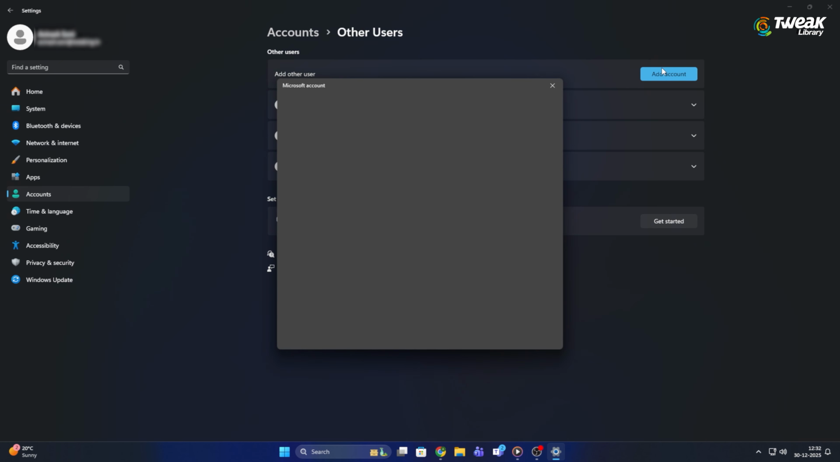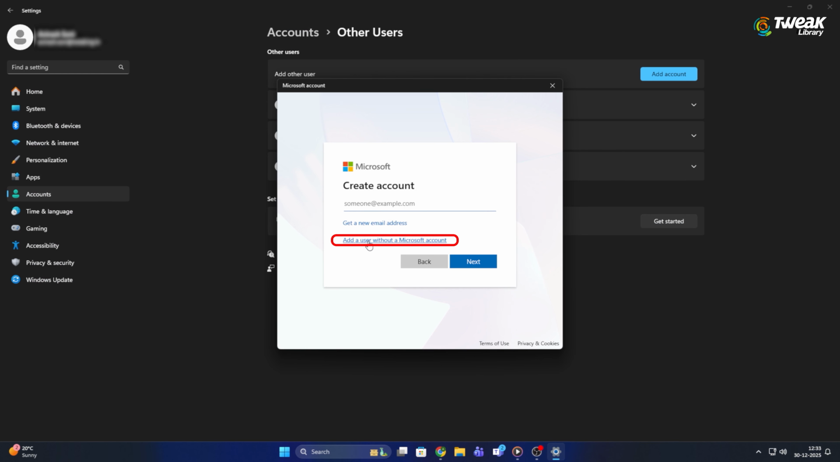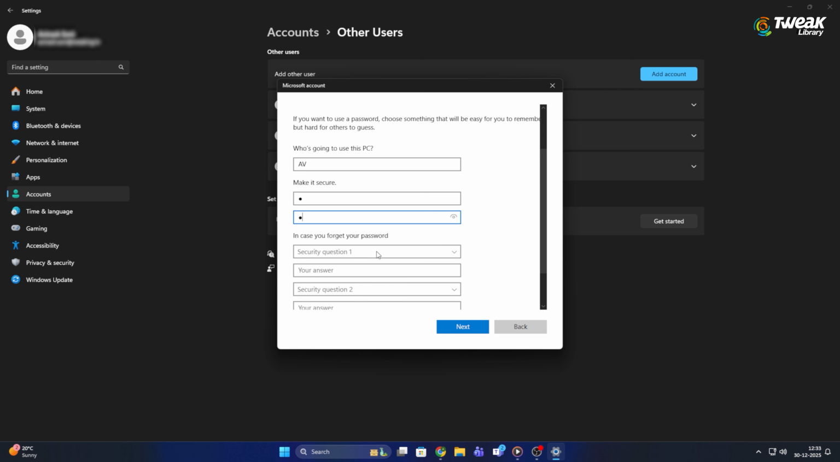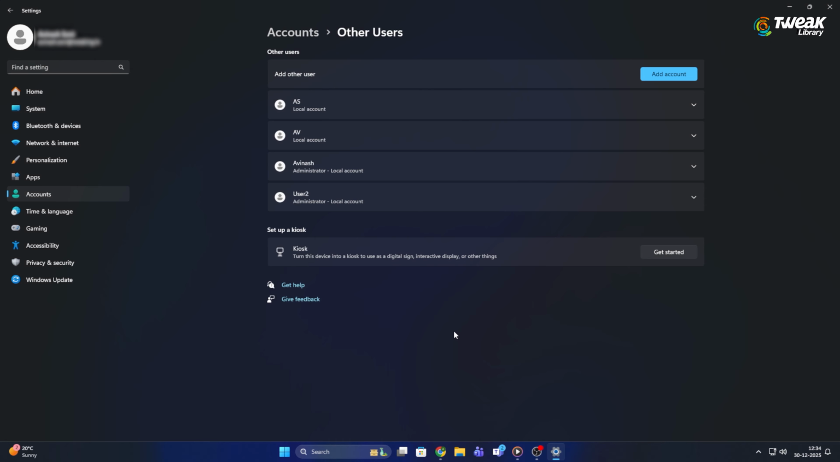Click Add Account. Choose I do not have this person's sign-in information. Then click Add a user account without a Microsoft account. Create a new username and password and finish setup. Sign out and log in with the new account. If the taskbar works there, the issue is with your old account.